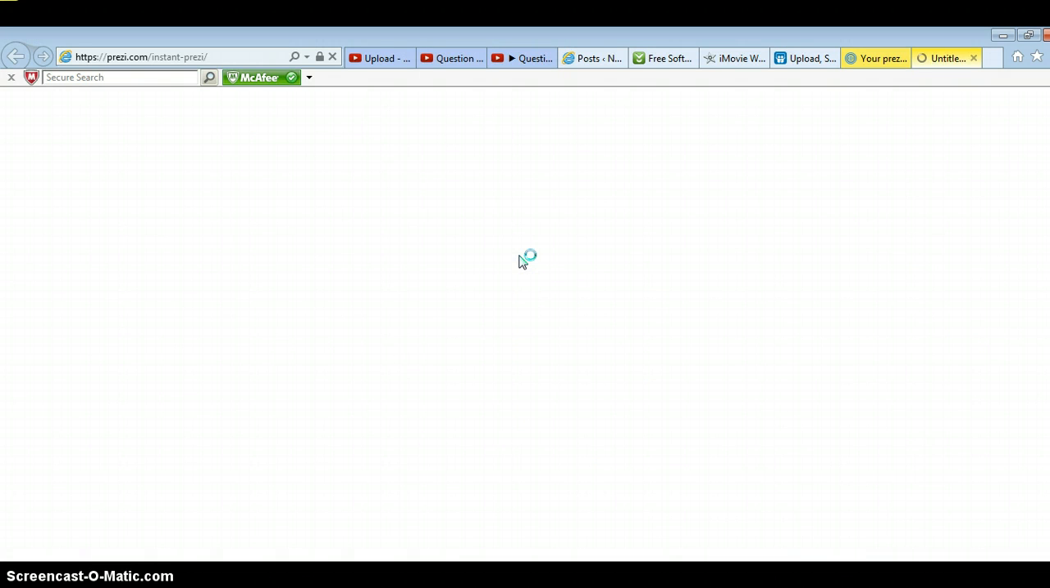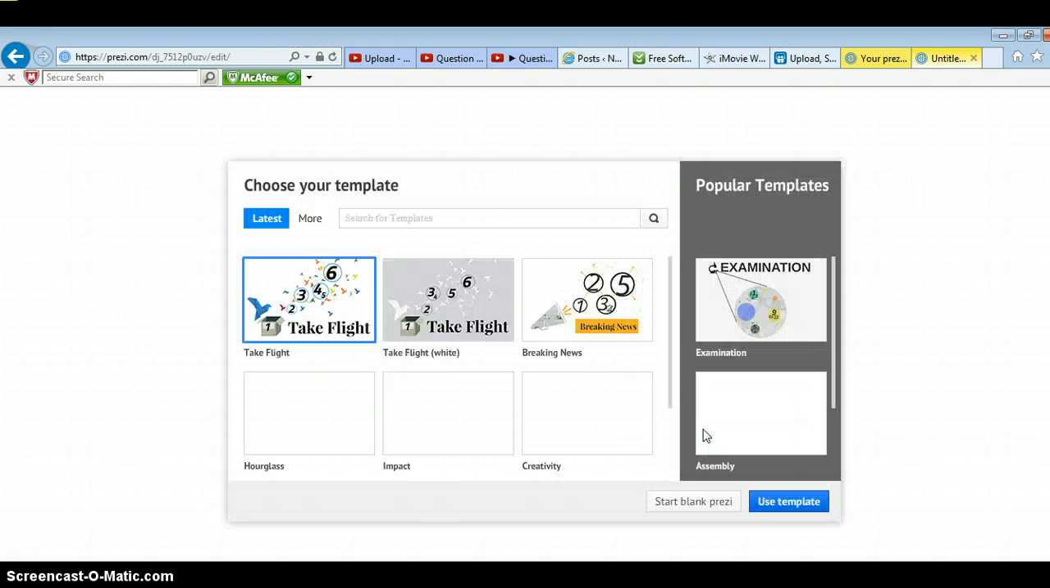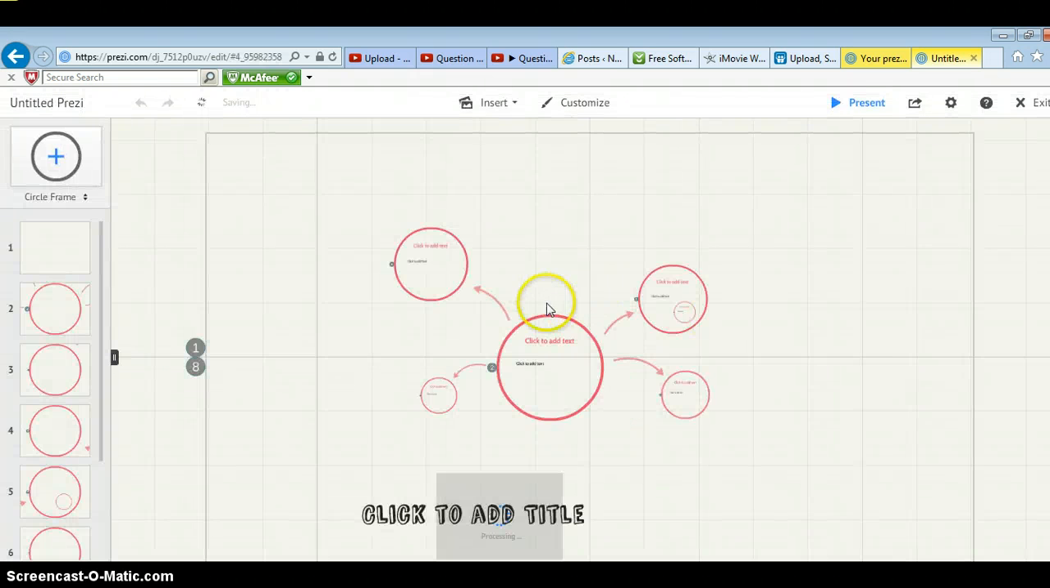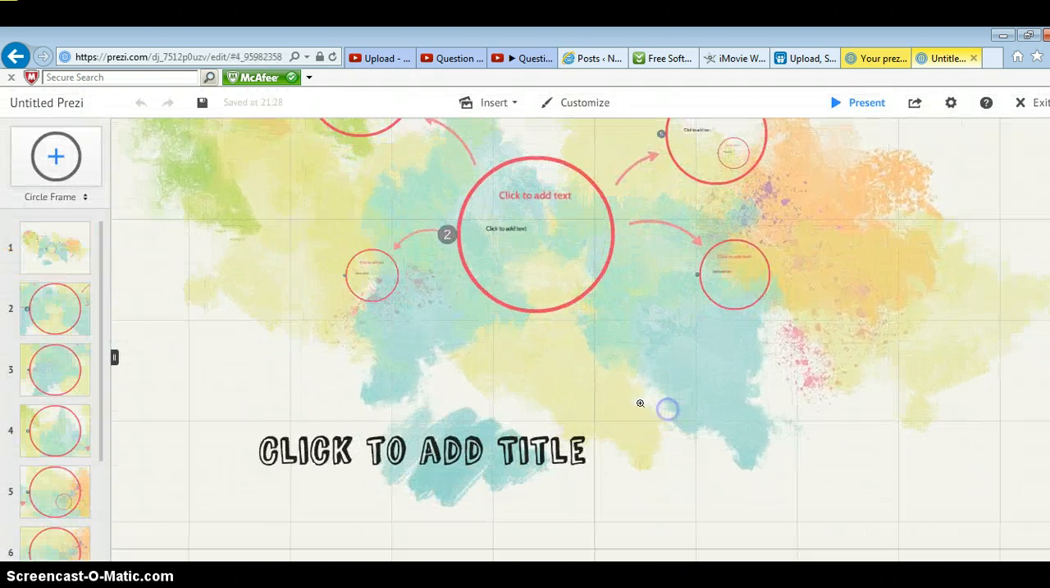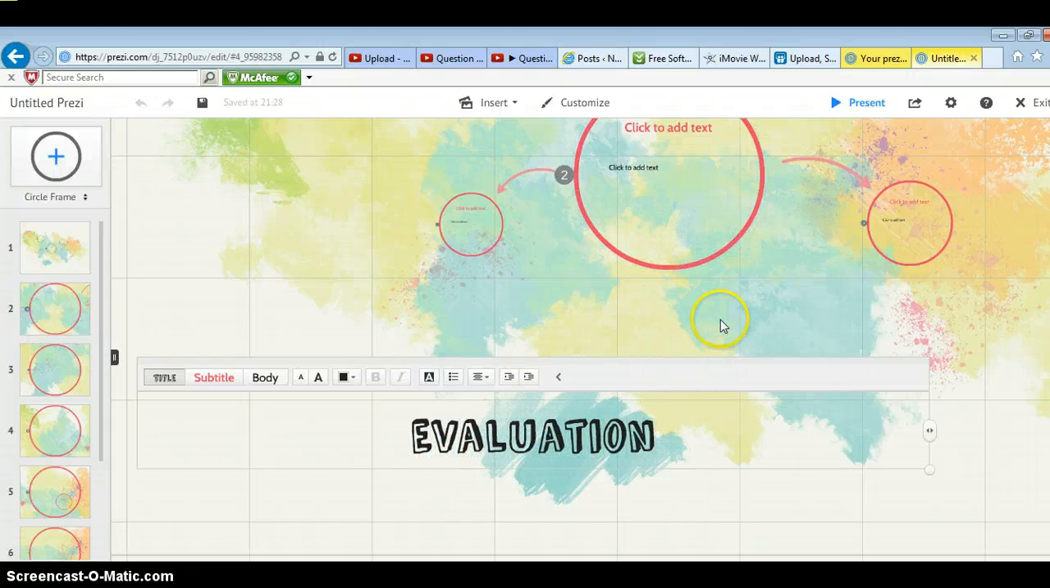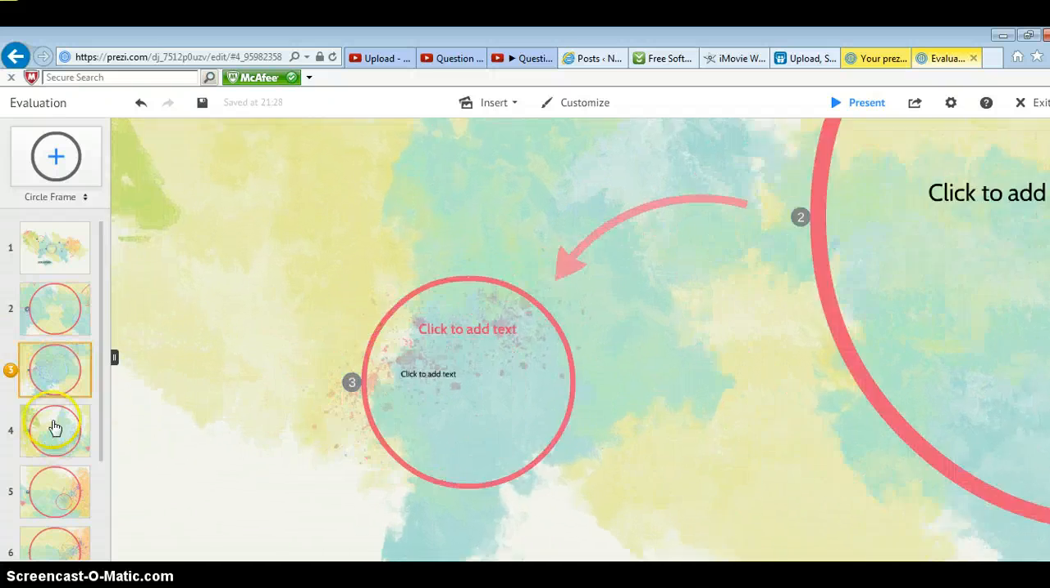So let's start a new one. You have to pick a background when it loads up. There you go. So you pick just a simple background, so let's pick that one, use that as a template. So that's your starting point. Then all you have to do is you can zoom in and out, you click to add title, so let's just put evaluation, just for example. And then you have your different parts here where it goes to.